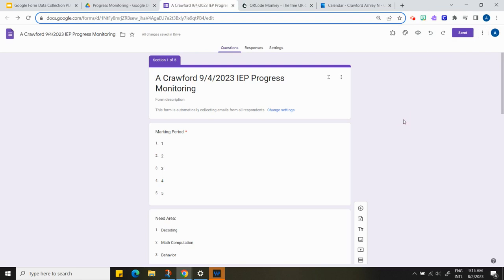The final step here is going to be to share this with your students if you're in the secondary level. This is going to allow them to take some responsibility and some ownership for collecting their own data and submitting their own artifacts to support their progress on a goal.